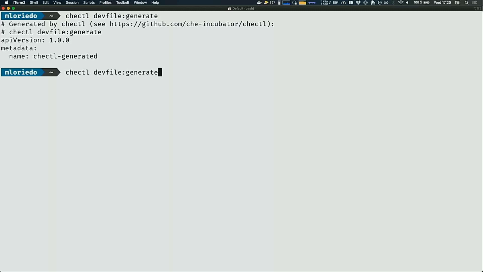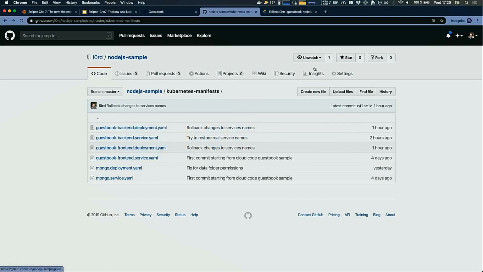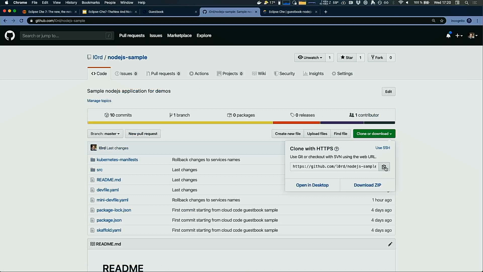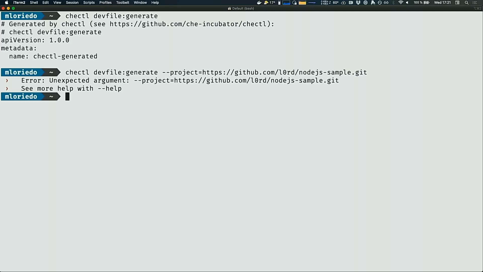So since we want to edit this application, we can use, so we get the URL here, and we can say project, and if I do that, I will have a chectl dev file. It's git repo.